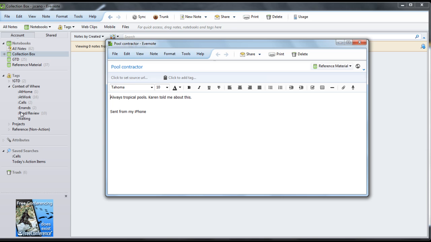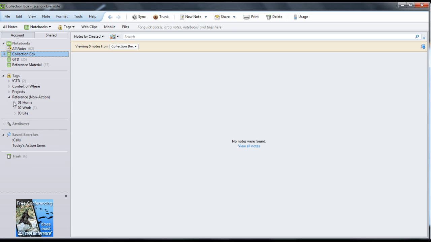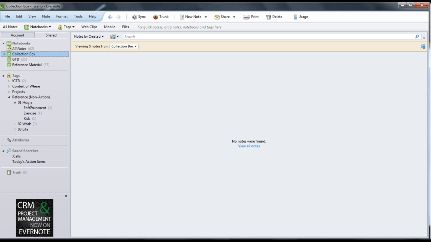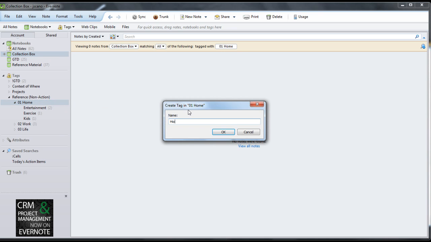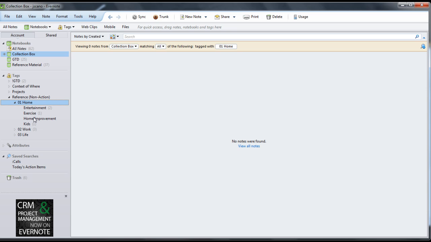But before I do that, let's go back and take a look at the different tags that I have for reference material. This has to do with home, but I don't have one for pools, or I guess we could call that home improvement. So I'm going to add a tag for home improvement. I want it to go within this group called home. So I'm going to select that, and then right click and say create tag in home. And this tag I'm going to call home improvement and hit OK. Now I've got a home improvement tag.